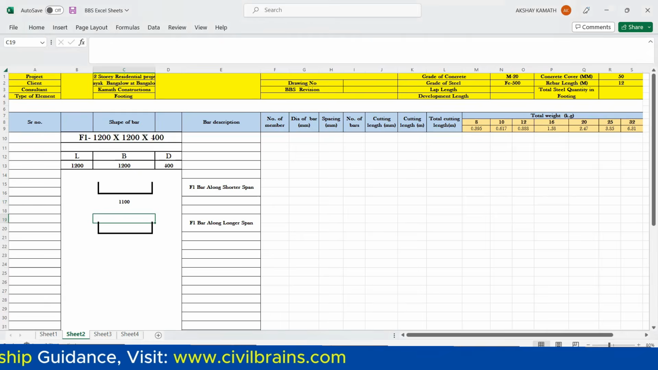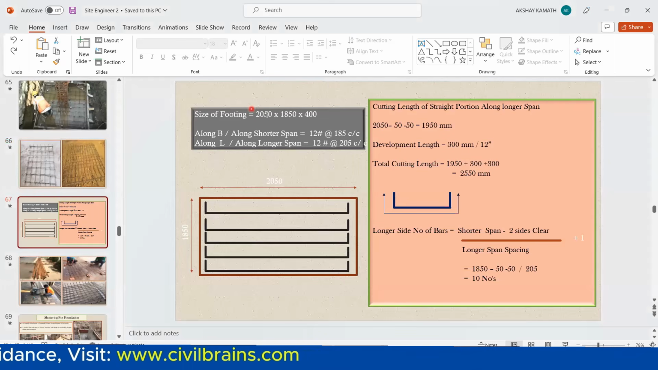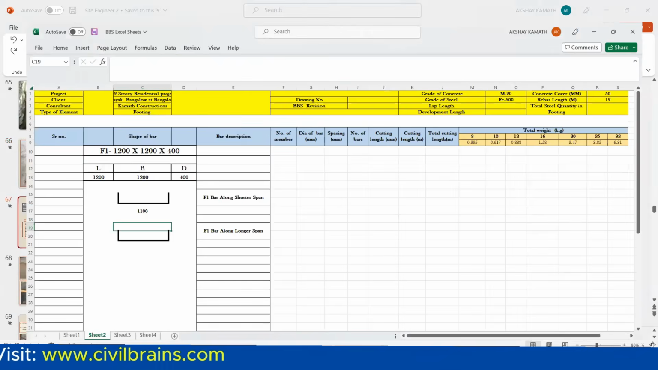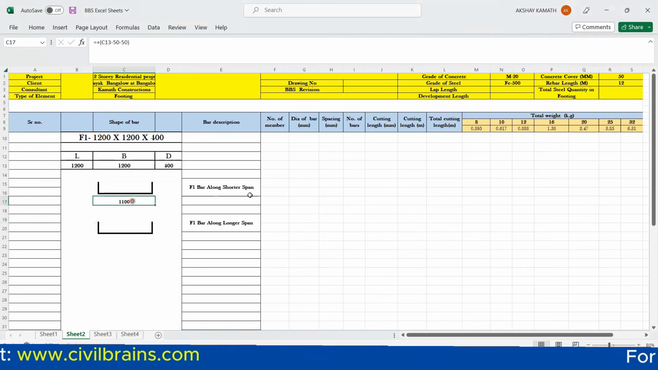Otherwise, for your understanding, I'll do one method. I'll use the same thing, that is 2050 and 1850 and 400. I can do that also, but not an issue. We'll go with this only. I hope you're able to understand. So this is done for the shorter span.